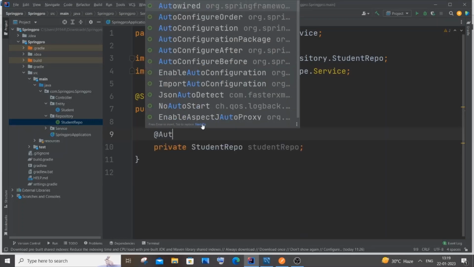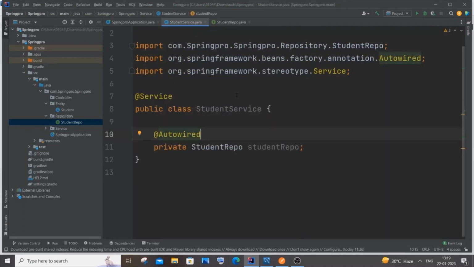This is basically used for dependency injection, referencing our repository variable over here. You need to use @Autowired, otherwise you will get an error. Now we are done. Next, we will create a function for saving or posting the data, because that is our main aim in this video. We need to post and save data in the database. So for that, we will create a function.